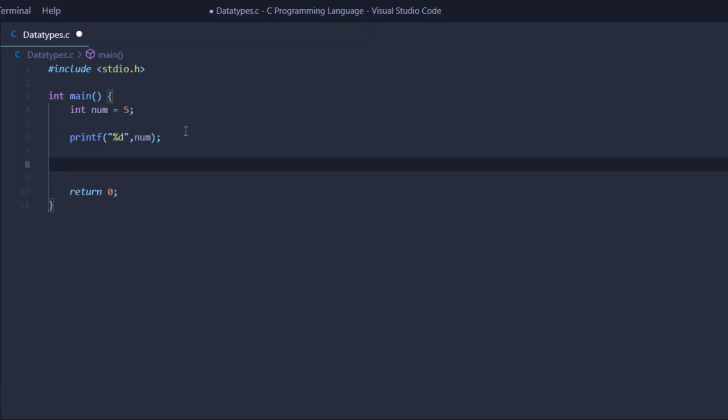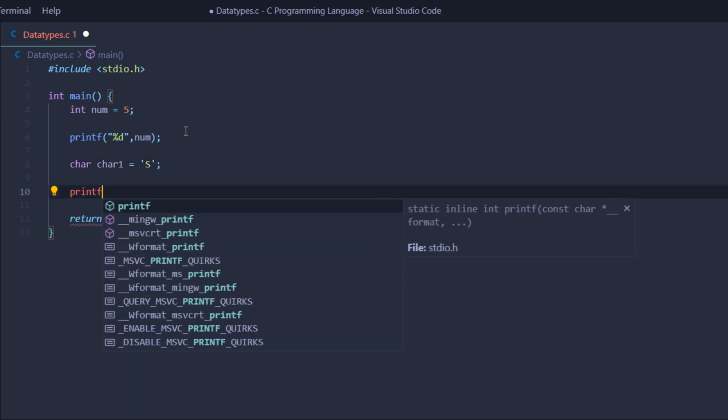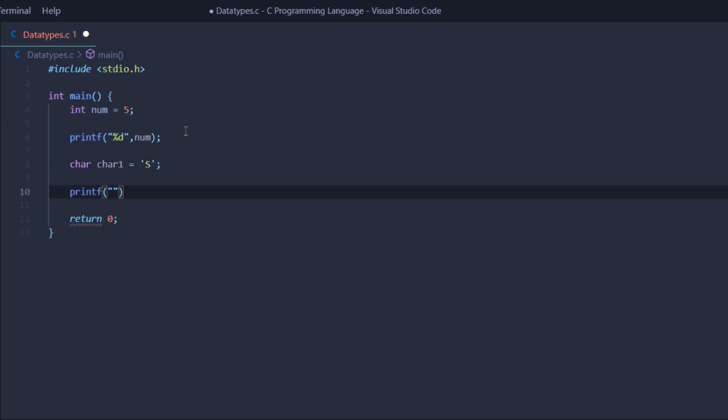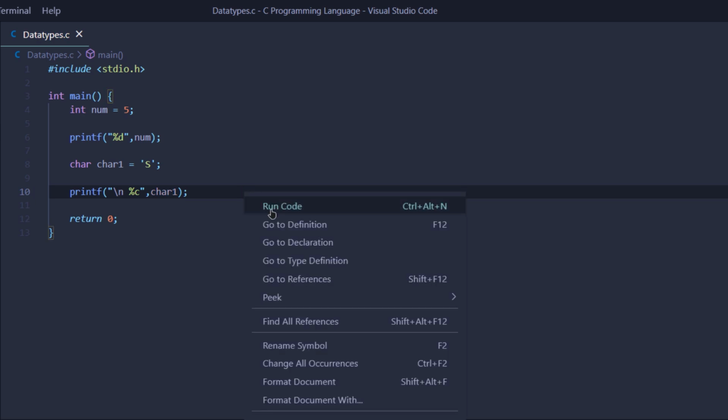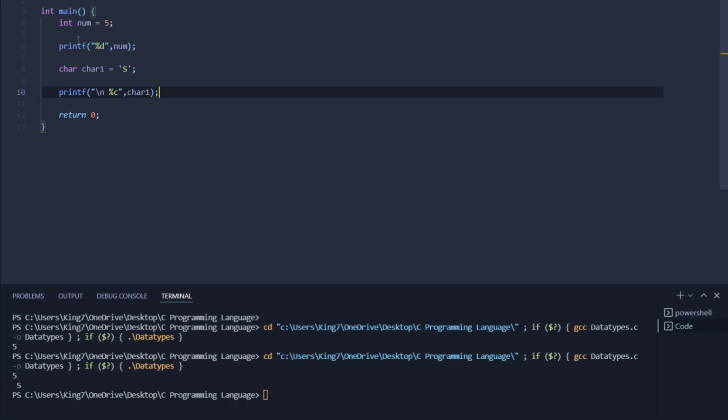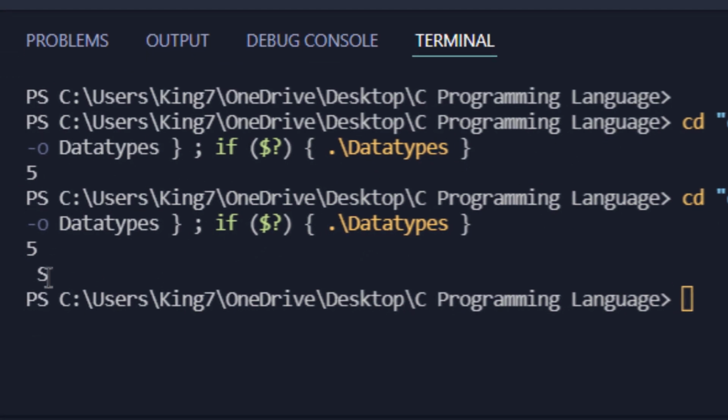Similarly, I have a data type which is character. Now this character data type, or char, is used to store one single character. For example, let's give it some name. Let's say character1 is equal to. Now this data type takes a character which is enclosed in single quotation marks. Let's say s. And to print out this character using the printf function, we need to use the format specifier %c and then pass on the variable, which was character1. So again, if you run this code, we get the output 5 from the previous integer, and then s.